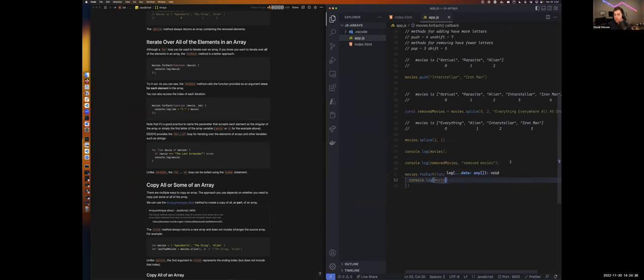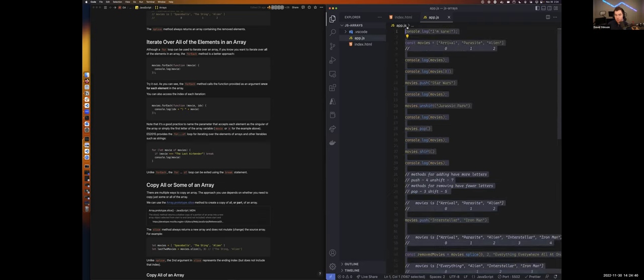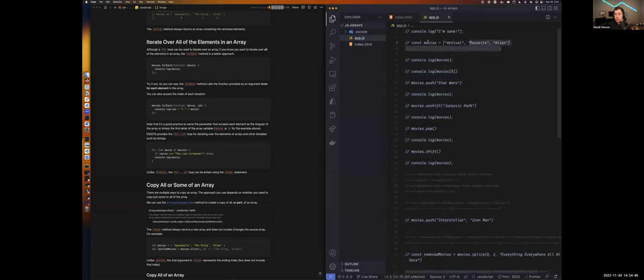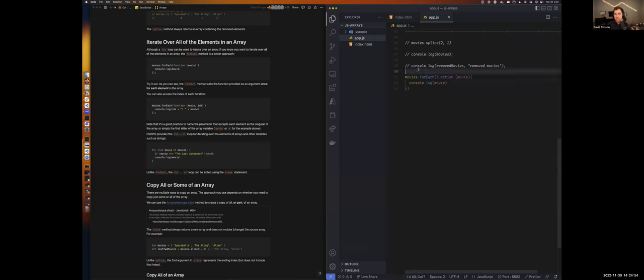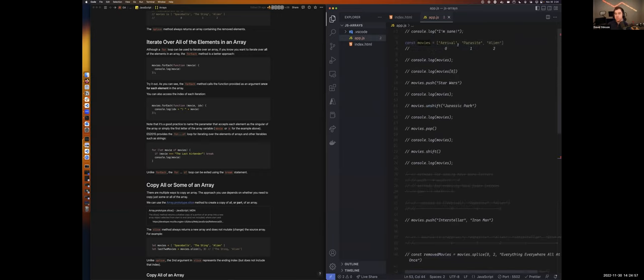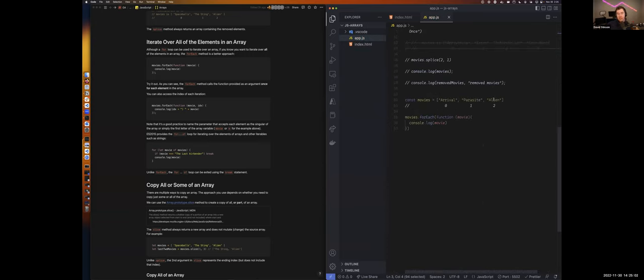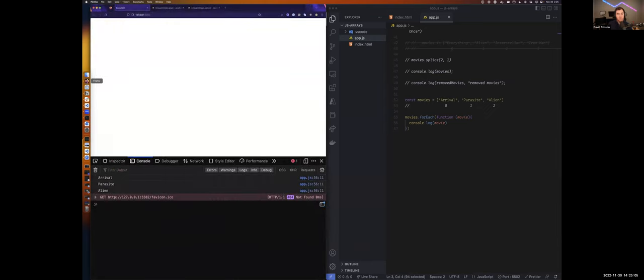Let's start there. I'm going to comment out what we've done so far just so it's super clear what's going on here. I do need some movies, though. We'll start with this. So I have three movies: Arrival, Parasite, and Alien. And we can see here that with this forEach loop, I am console logging each movie.